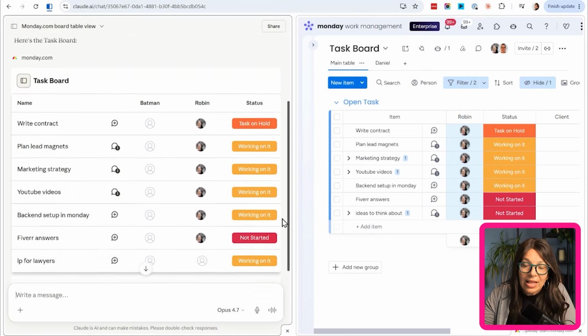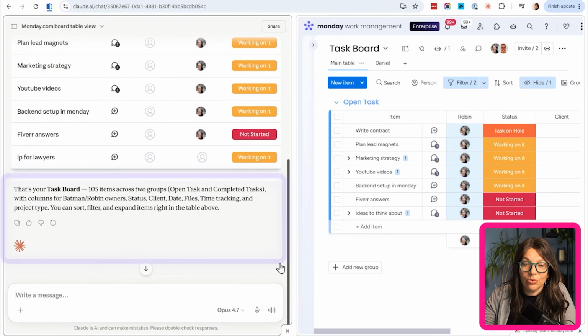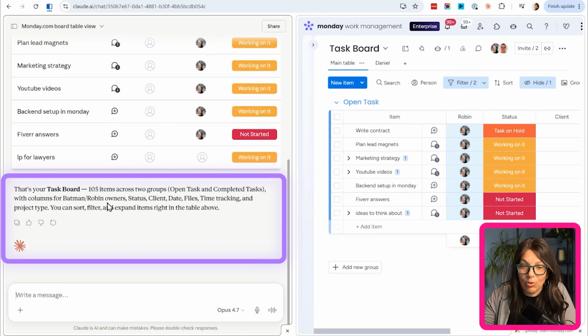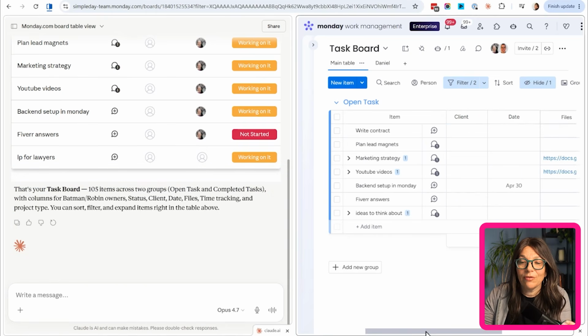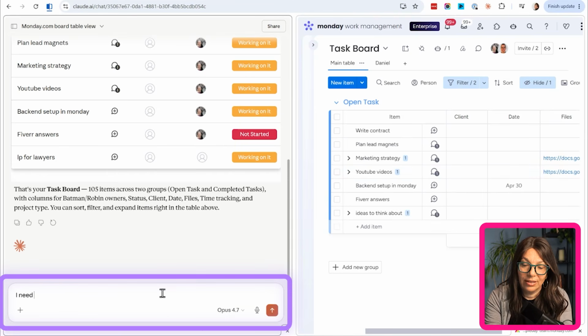Now, let's see what else we can do. So here it's saying this is my task board, but there's 105 items, and then it's saying that I can sort and filter. So what I'm going to ask it to do is, let's see if we can get it to assign some due dates. So I can write, I need to work on the contract by today. Please make the due date today.